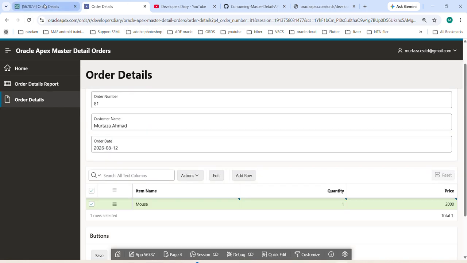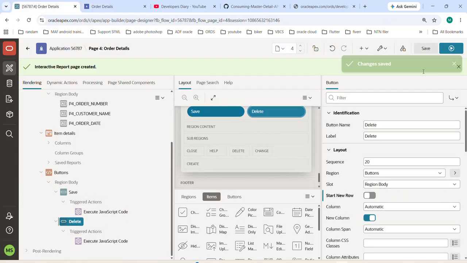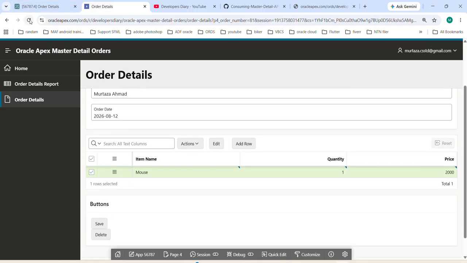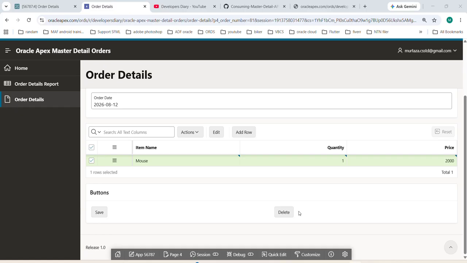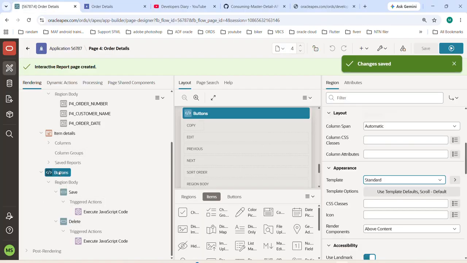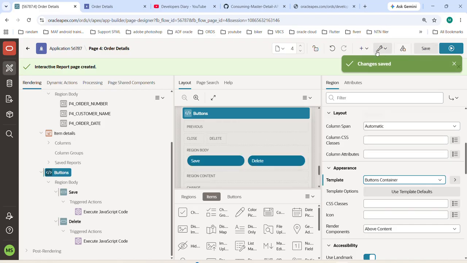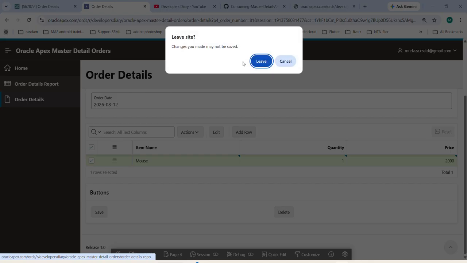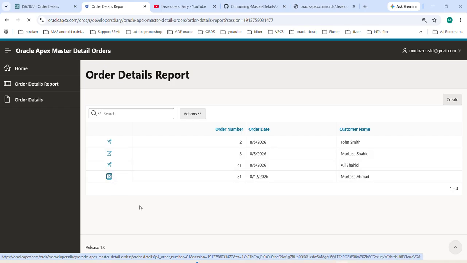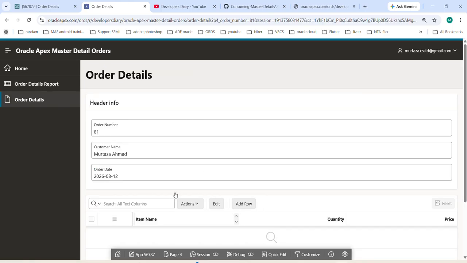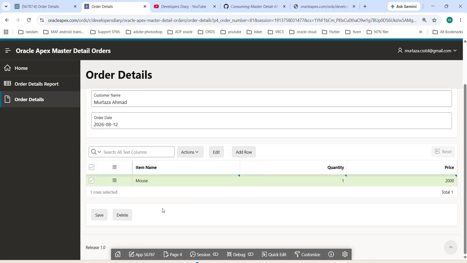So we have the Delete button here, but we want it to appear in parallel. So this is showing in parallel, but one thing that we have to go and set there is to set the template as button container and click save. And we shall go back to our report, and you can see that now they are looking nice.